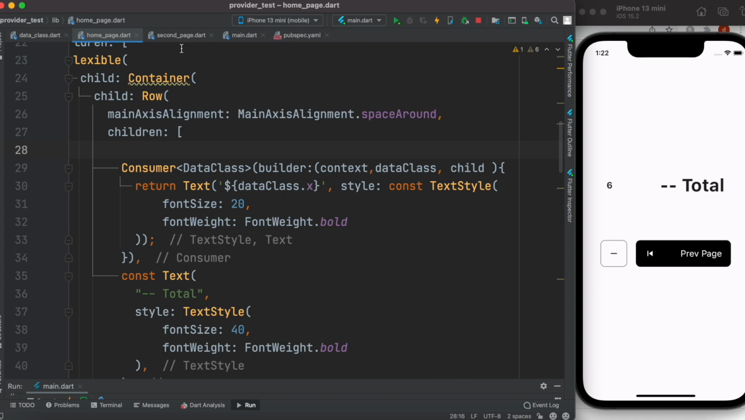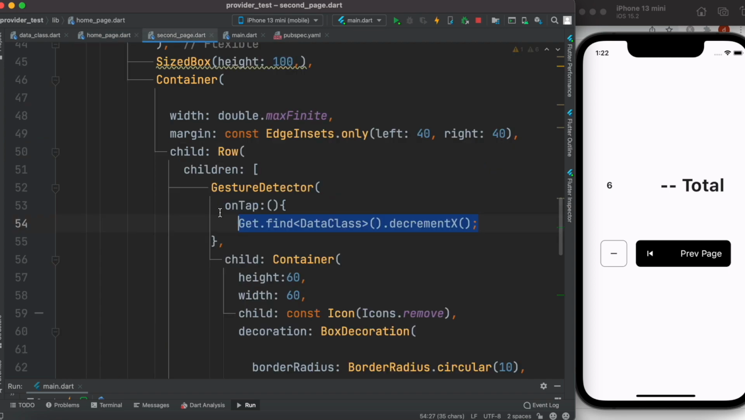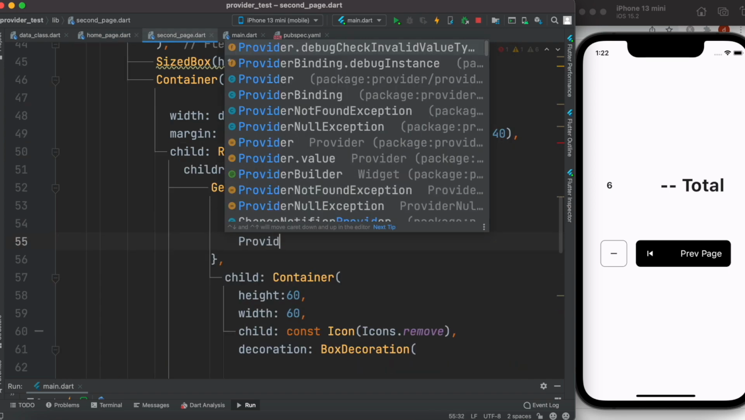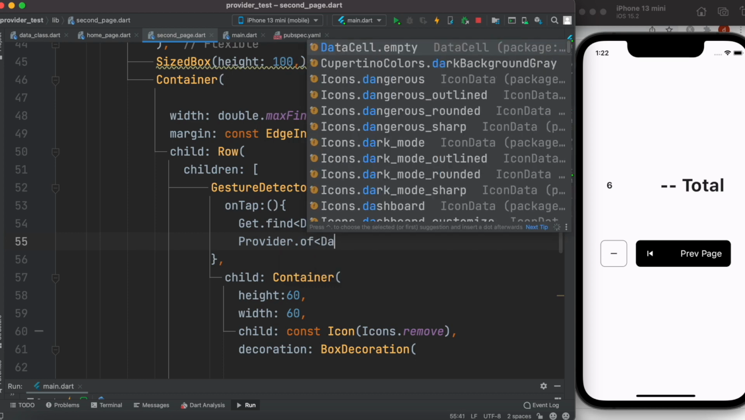Okay, now we need to make the same changes in our second page. So yes, once again, here do provider.of and then data class.